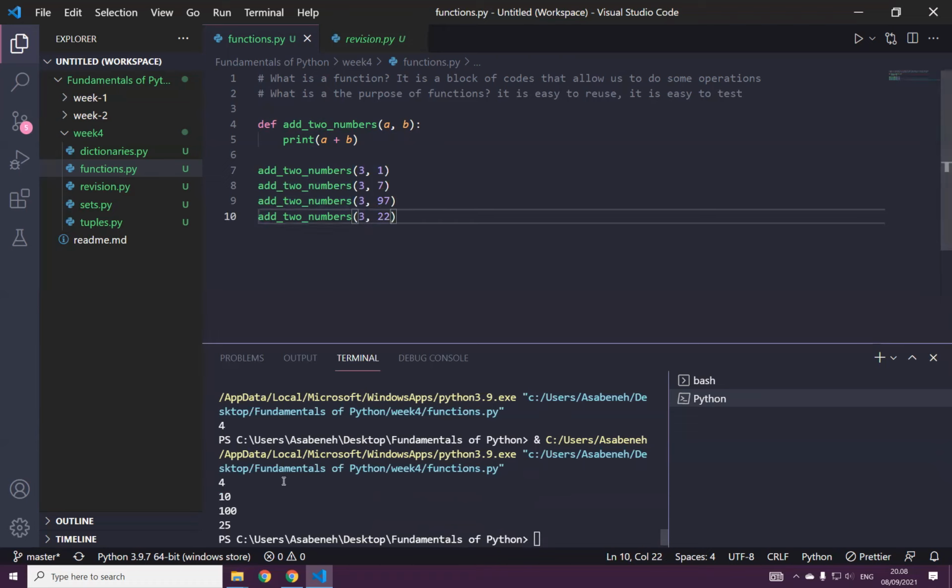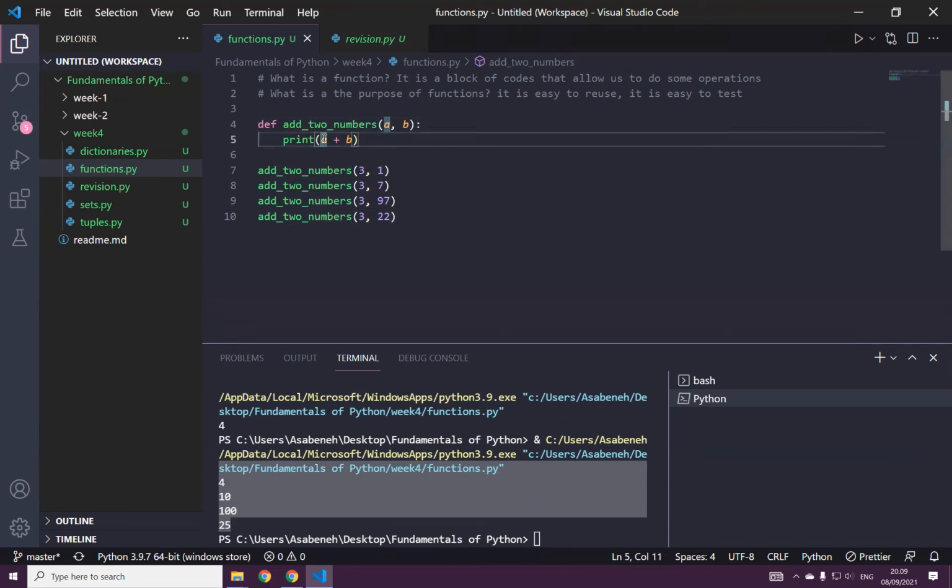Yeah, 1 plus 3 plus 1, 4, 3 plus 7, 10, 3 plus 97, 100, 3 plus 22, 25. Yep. So our function is actually working properly. But usually, if you don't return a value, it's not a good idea. You are not actually saving a value to that function.